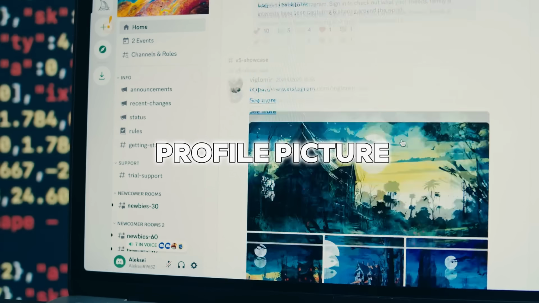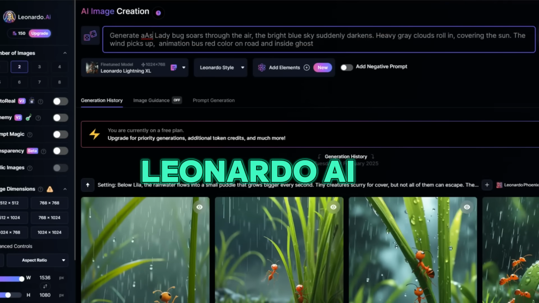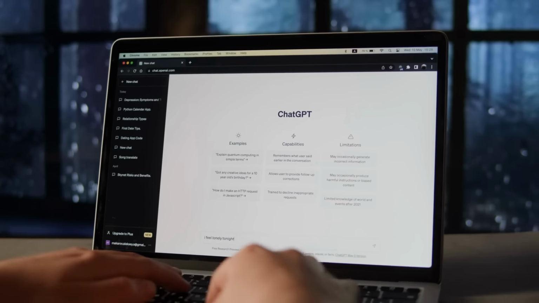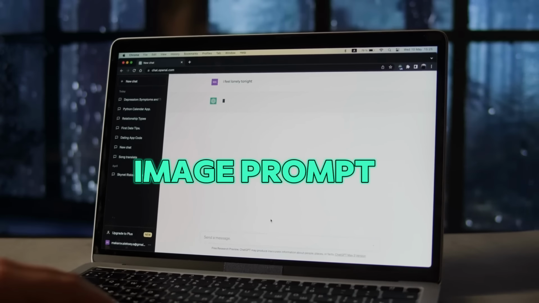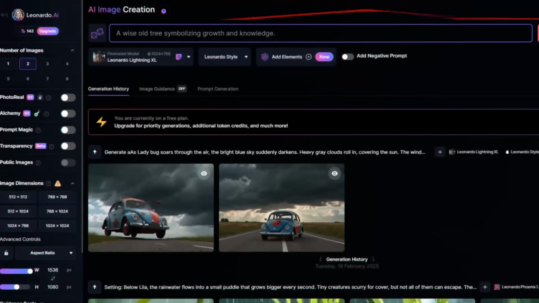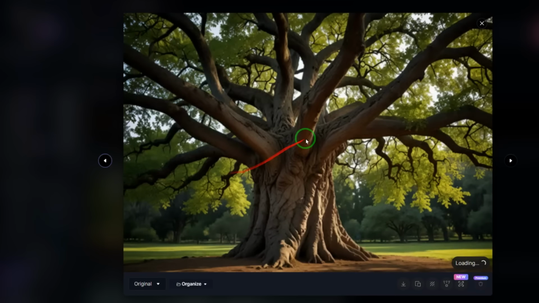Creating a profile picture with AI. For a professional look, use Leonardo AI to generate a profile picture. First, ask ChatGPT for an image prompt, such as a wise old tree symbolizing growth and knowledge. Paste the prompt into Leonardo AI. Generate an image and choose your favorite.